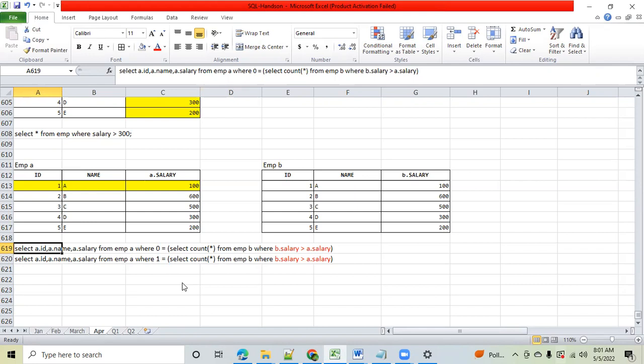It is comparing with the subquery. Correct. So if it is matching the maximum number of values, then it will pick the maximum number of values from this A table. Okay, no problem. But very good. You have tried, and you were very close to the answer.